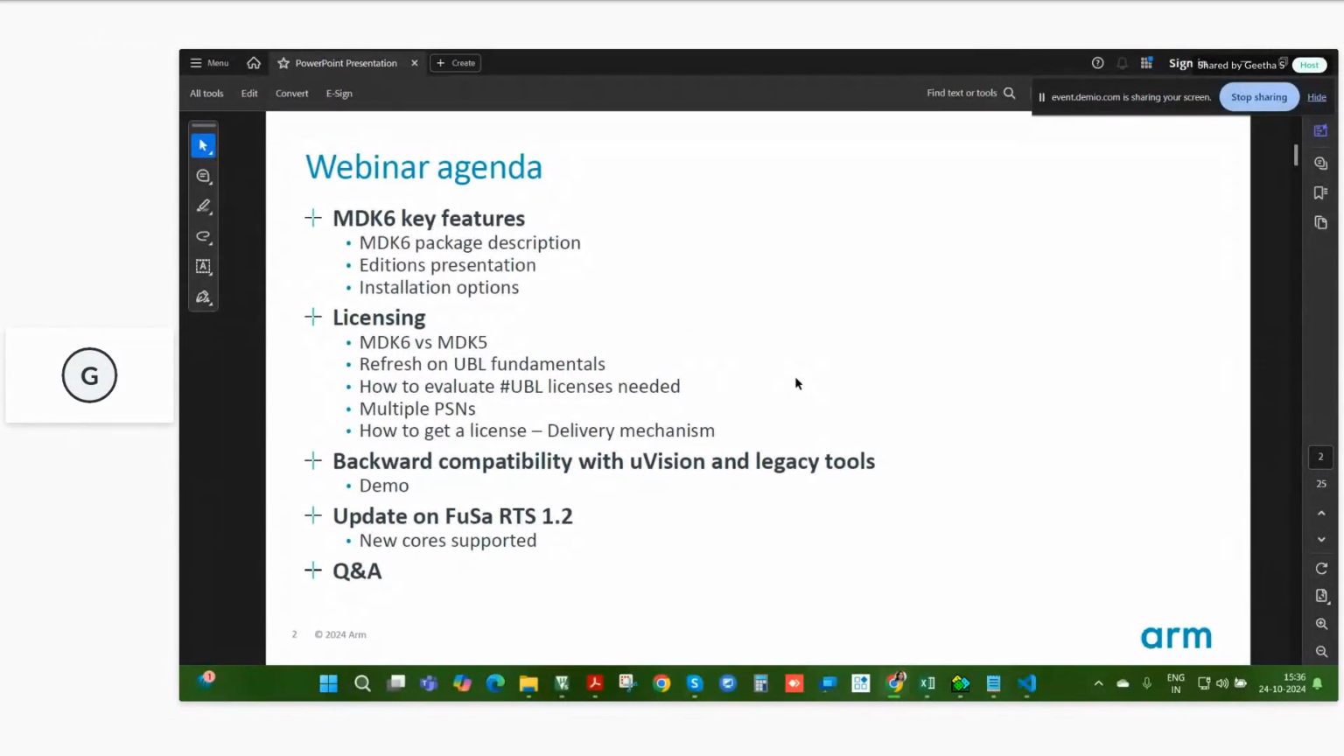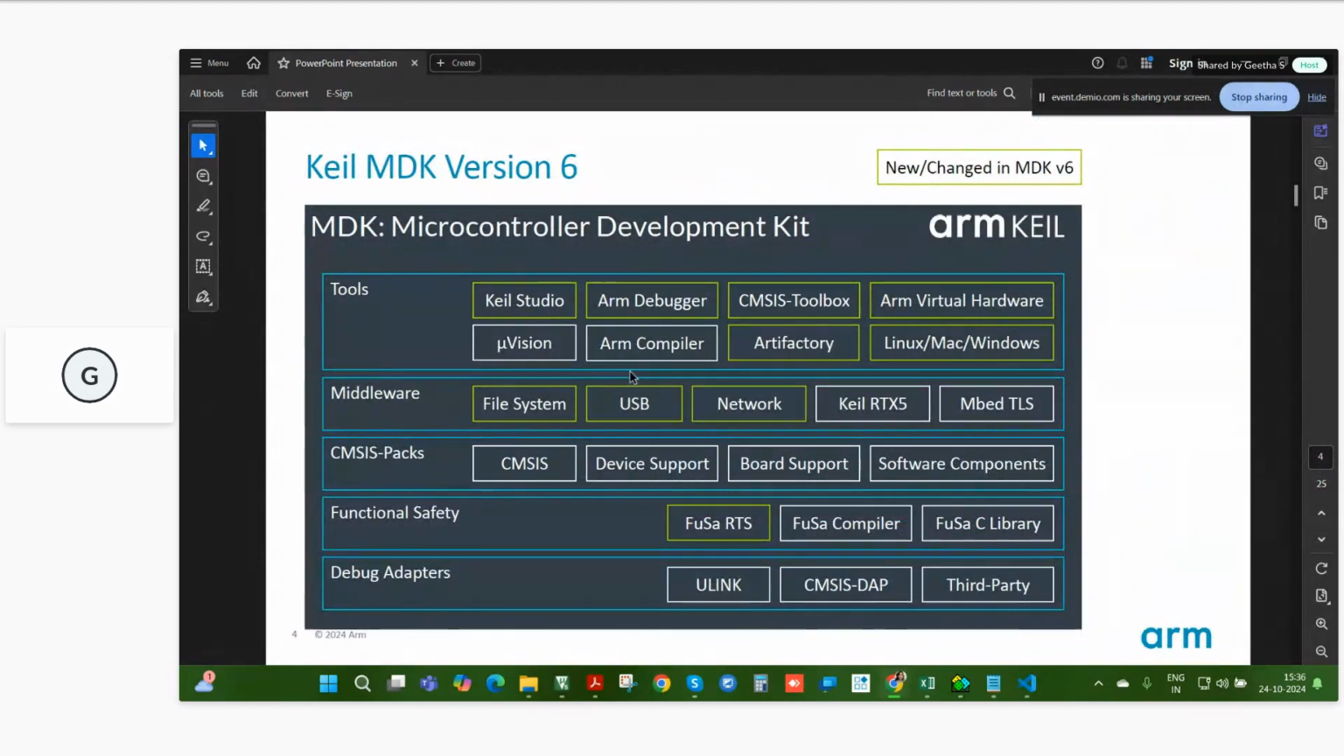Okay, so this is the agenda. Just to first quickly brush up what is MDK V6 for the attendees who have joined for the first time, because those who missed part one, at least they can correlate part one with part two. And we'll talk about how Artifactory, how the software assembler can be downloaded. So coming to MDK version 6.